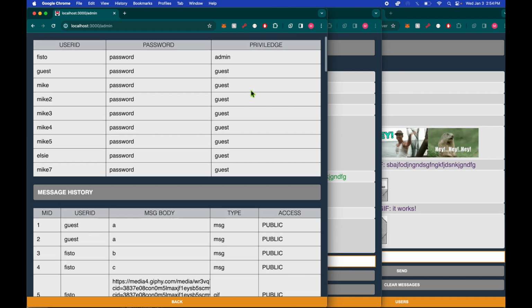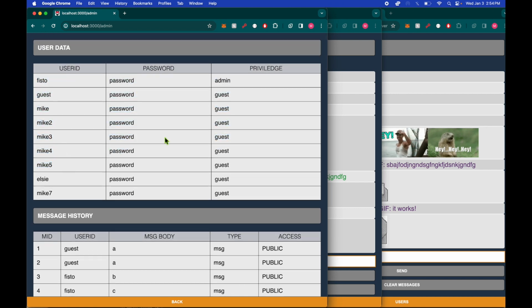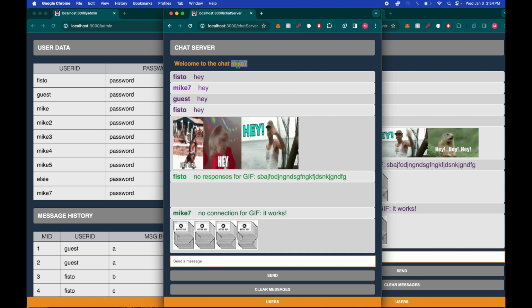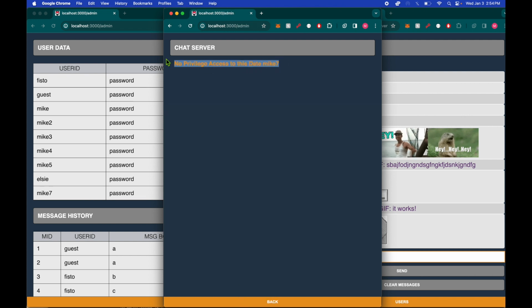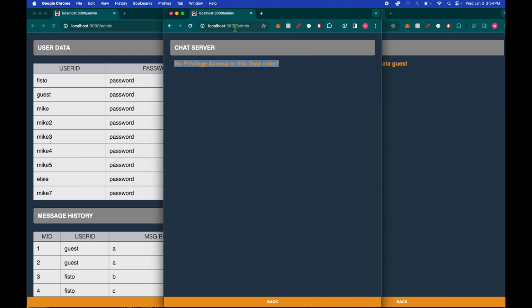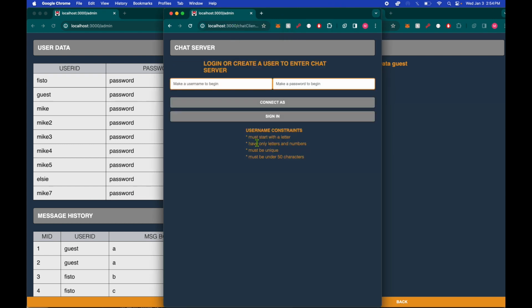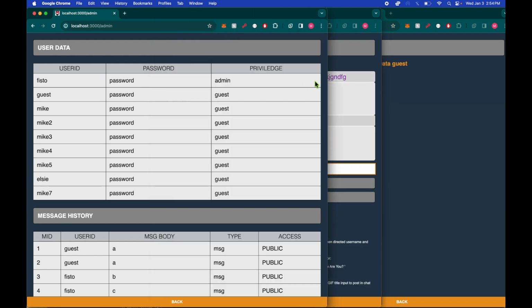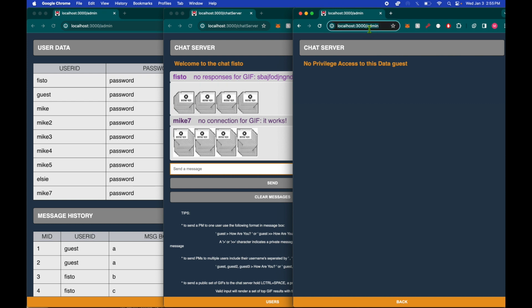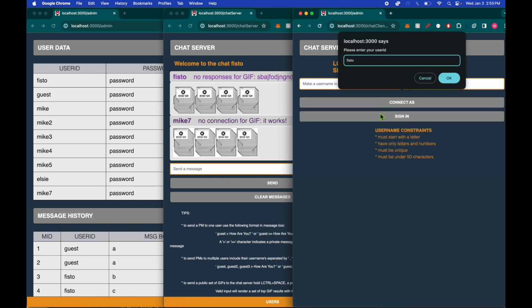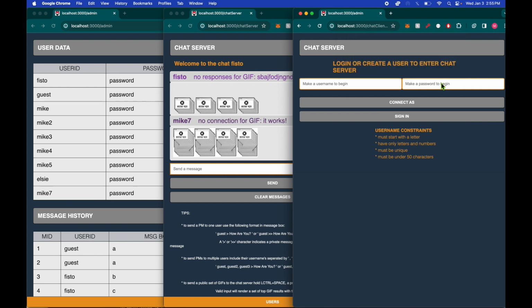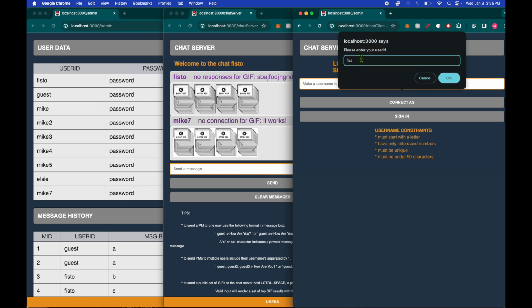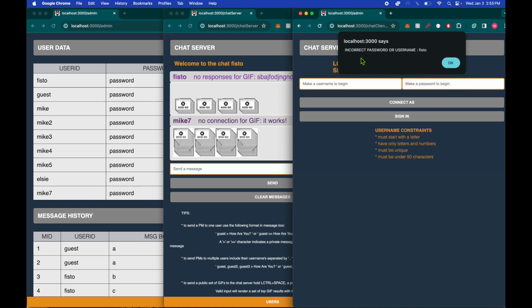Styling's there. You can see all user IDs and their passwords. If I try and go as another user, I'm Mike7, no privilege access. If I hit the admin URL again and try to sign into the admin, I can sign in because when you access this page, you are signed out of your account. If I try to sign in as the admin when you're in the chat server, you're already signed in. If I try to sign in as the admin with a bad password, incorrect password.